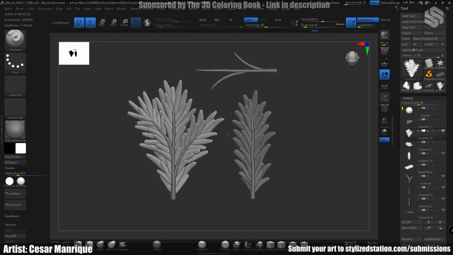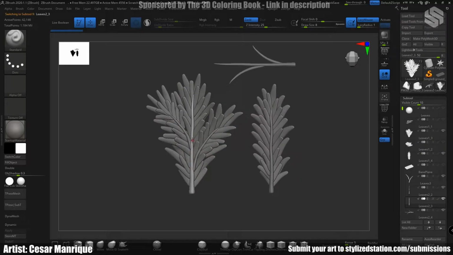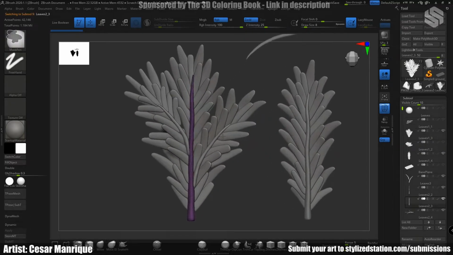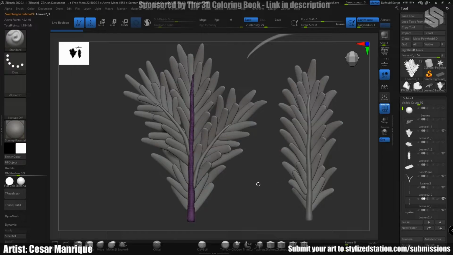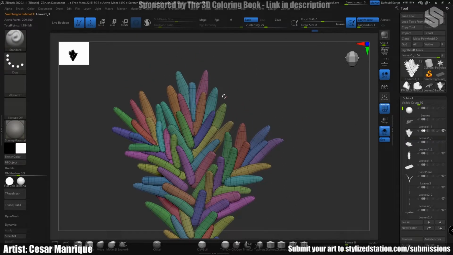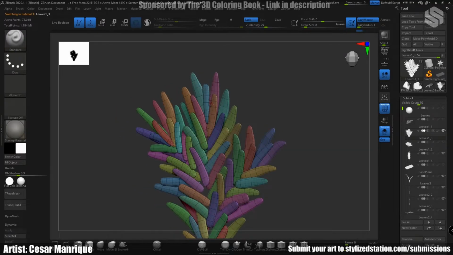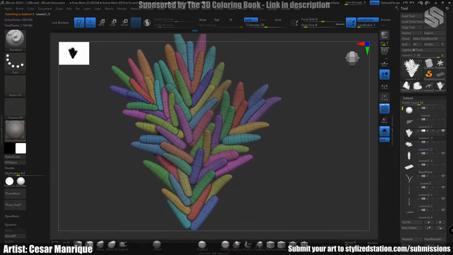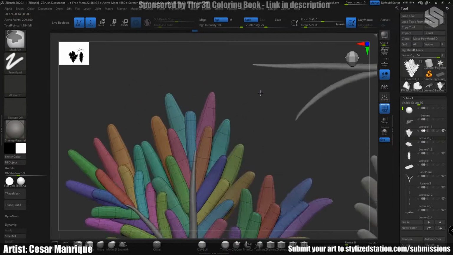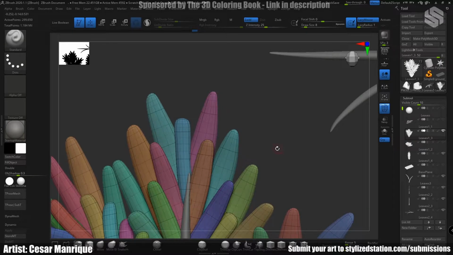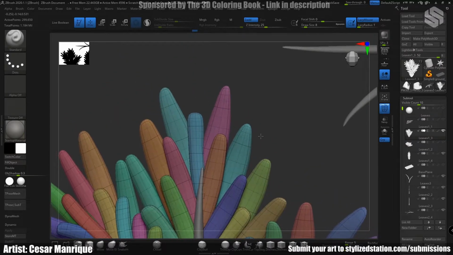For the pine leaves, I started from a sphere and applied a Dynamesh to it, and started to deform it until I had this branch shape. For the needles, I just started from this basic shape, and then I duplicated and distributed it around the branch, and then pulled out some of the tips a bit, until I got the style from the reference.